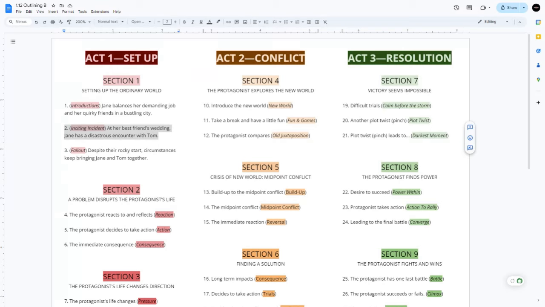Well, beforehand, she was single. She was focused on her busy work life, and she had a very smooth social circle in the city setting. But now this person comes into her life, okay? Because of that, they have a fallout, and it's the immediate reaction, ultimately. Despite their rocky start, circumstances keep bringing Jane and Tom together, all right? So the fallout from the inciting incident is that Jane and Tom keep crossing paths, hinting at potential for a relationship and the coming conflict.